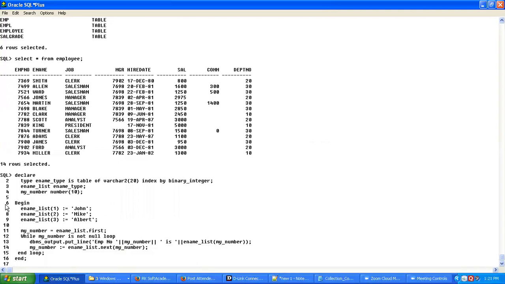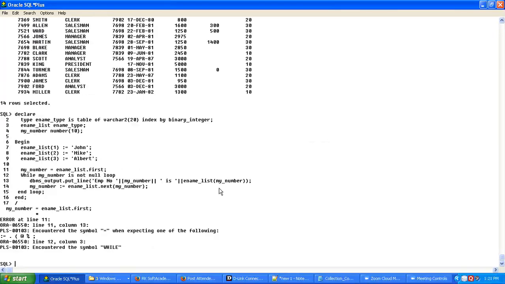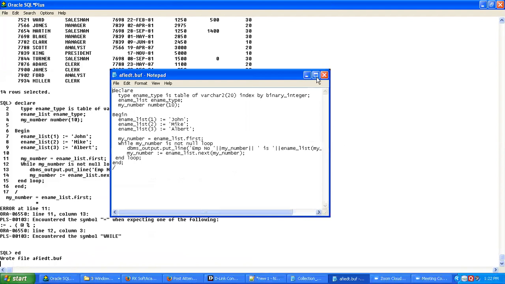So I have assigned values here in my collection, so it will be printed here. I am increasing the subscript value to the next subscript value, and we are ending the loop. Now I'll run this PLSQL program. Let's see. It is showing some error, let's see what happened. I have some typo mistake.